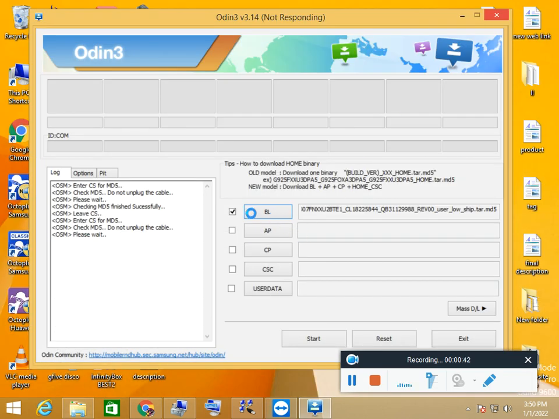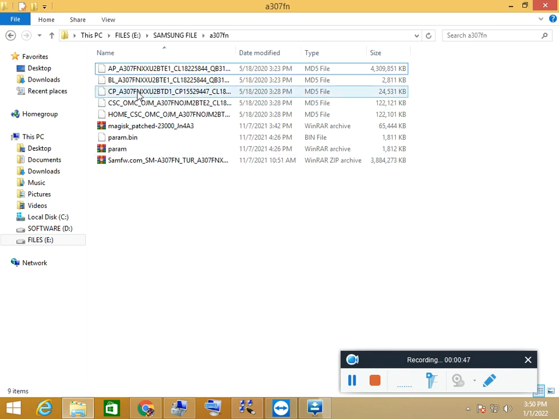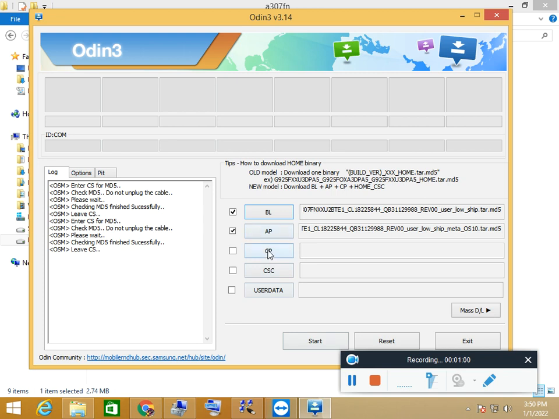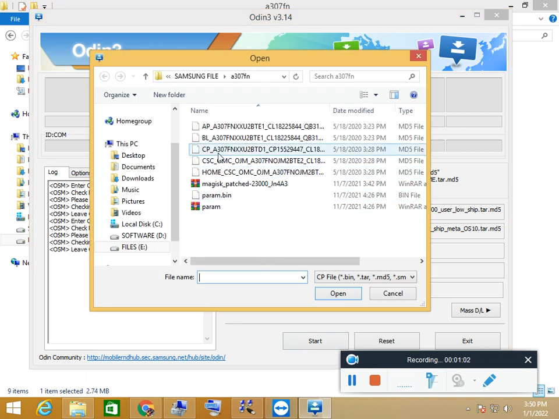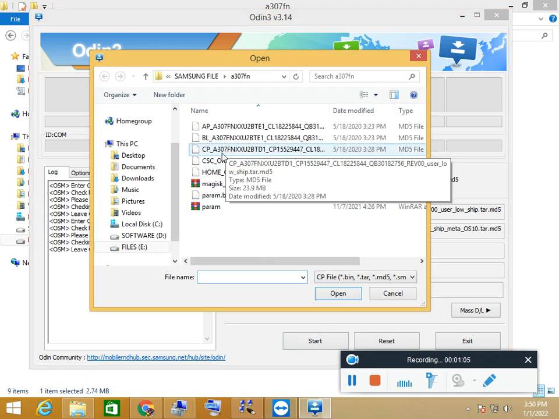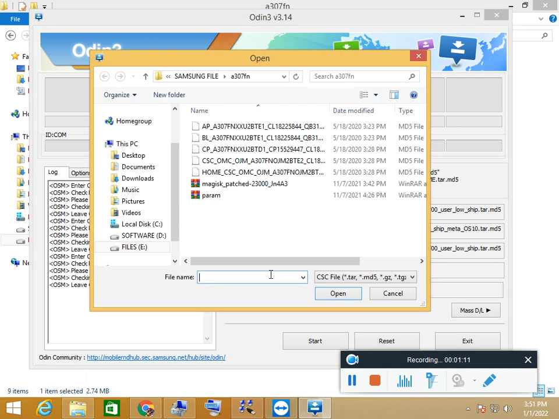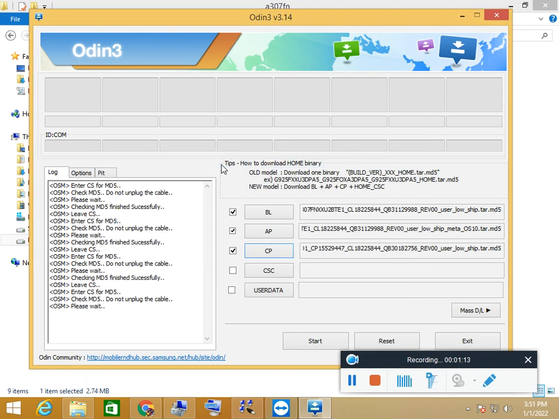First of all, you select the BL file. This is the BL file, with the BL extension. Select this file first. Second, you select the AP file. Then select the CP file, A307 FN. After that, select the CSC file.